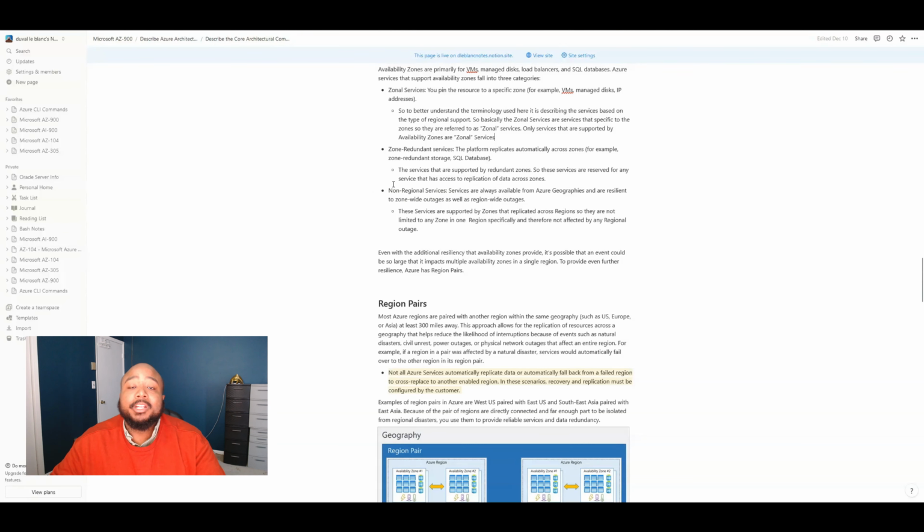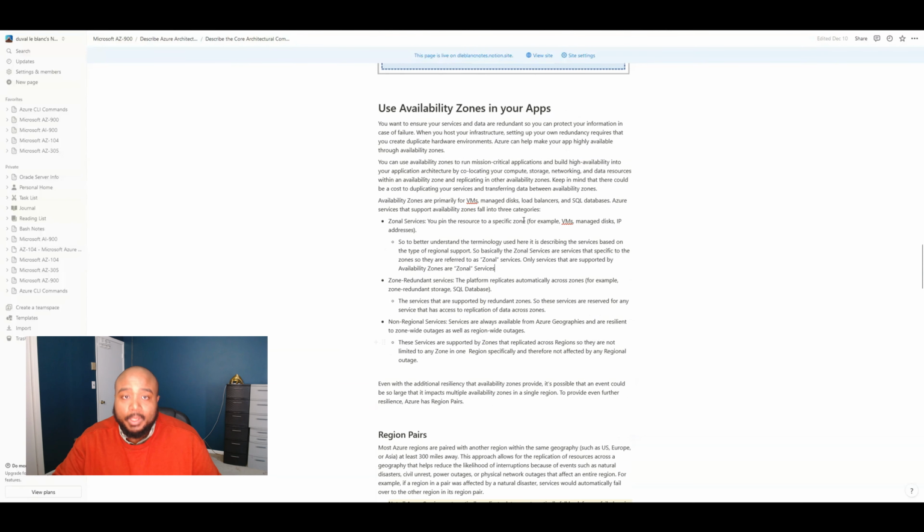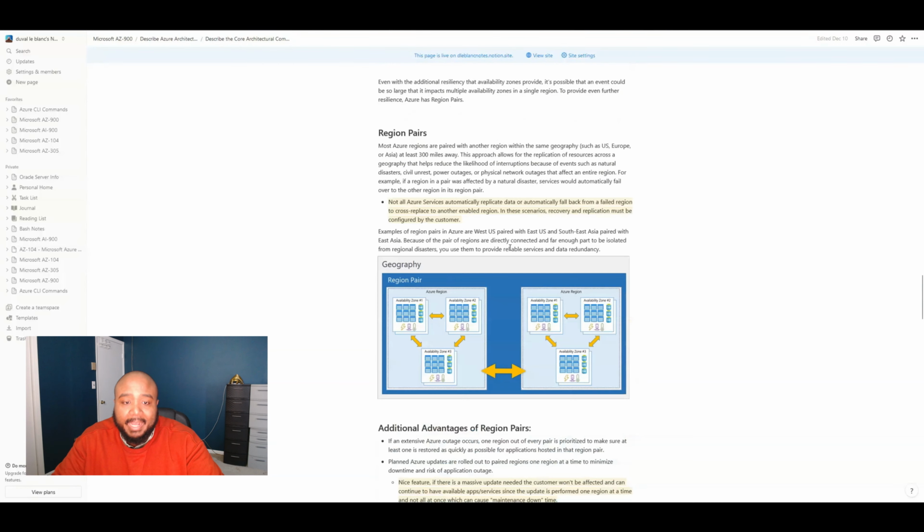So this says non-regional, so it's not dependent on a region. It's available everywhere, right? These services are supported by zones that are replicated across regions, so they are not limited to any zone in one region specifically, and therefore not affected by any regional outage. So that's pretty much what that was going over, right?